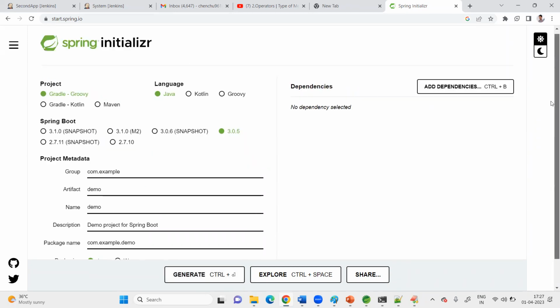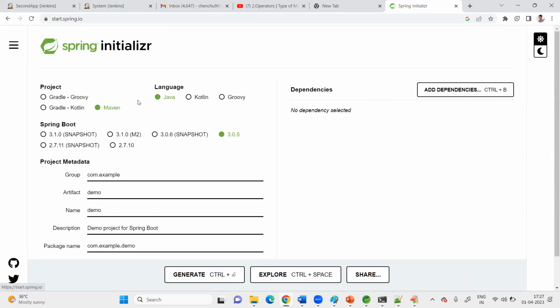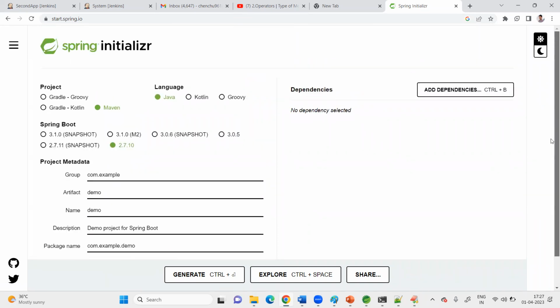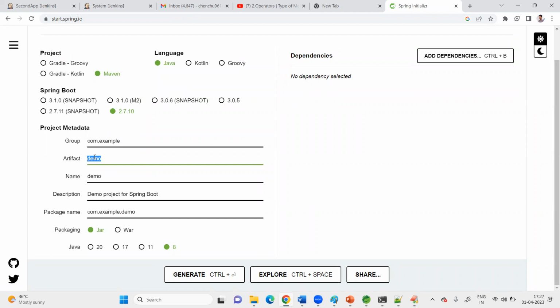Okay, fine. See that here. I need a Java Maven project, Java version 2.7, and where to mention Java 8 like that. Okay, here I took Java 8. Project name, what is the project name? Springboot Kafka.